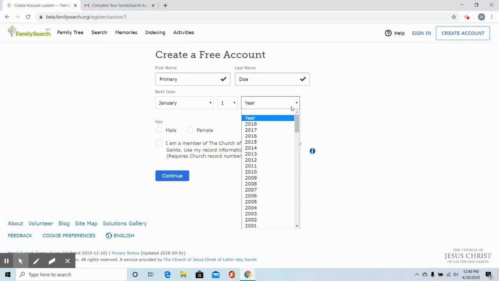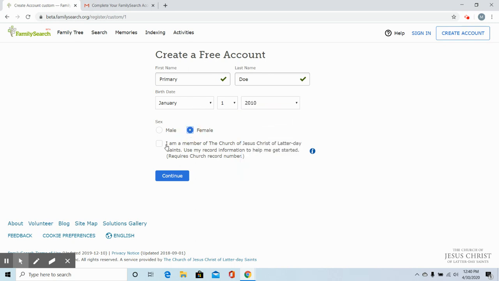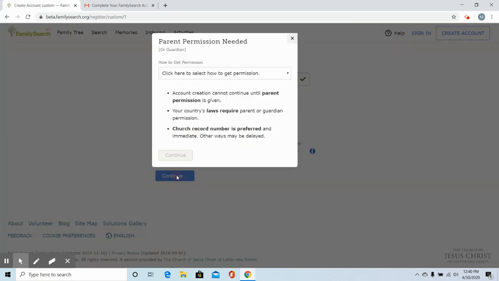Essentially, you create a child's account from the time they are 8 years and 1 day. You cannot create it before that 1 day until they turn 13. Once they turn 13, they can create an adult account and they do not have to have parent permission. But if they are under 13 years of age and between 8 years and 1 day, they can create an account with parental permission. So we're going to come down here and do 2010. I'm going to go ahead and make it a female, and I'm a member of the church.